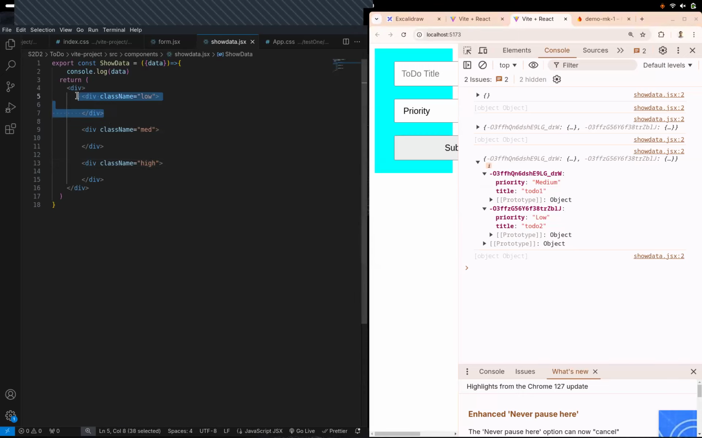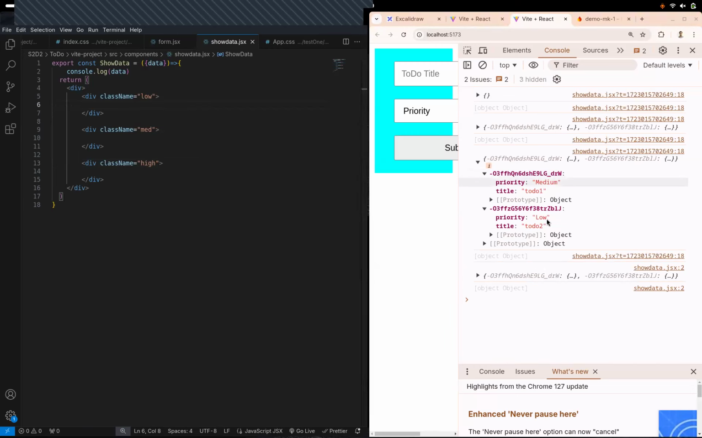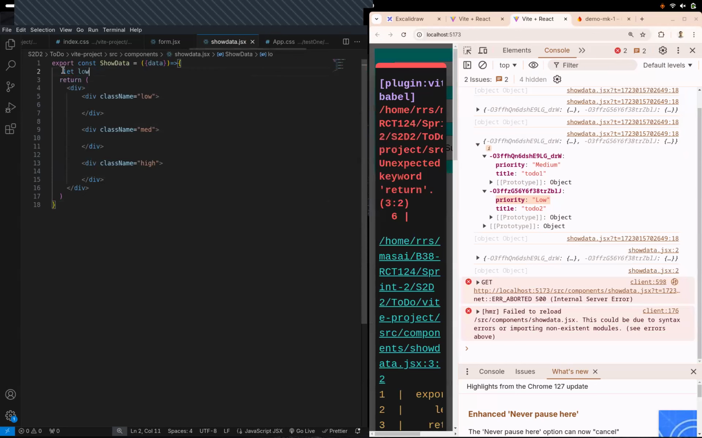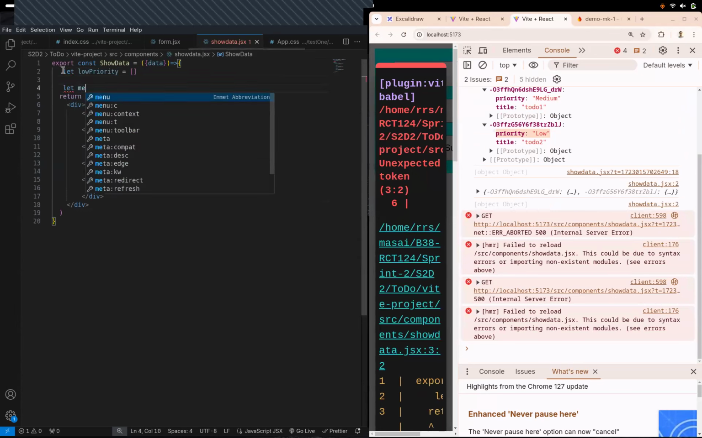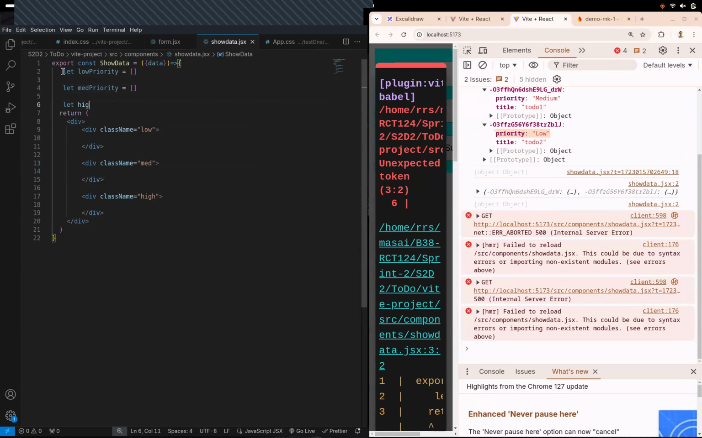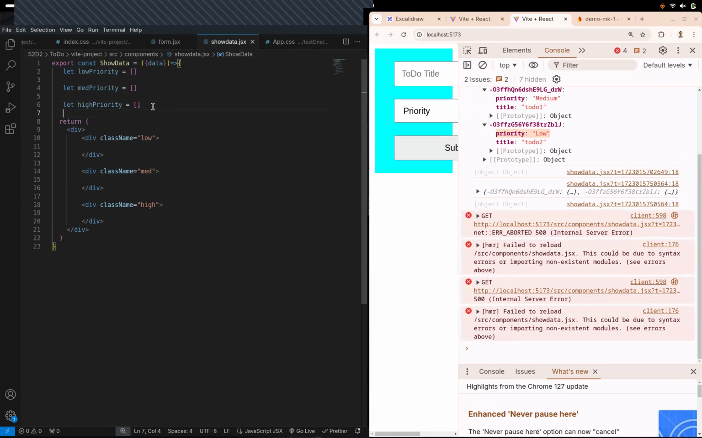You have 3 different containers. In low, you should only have the priority low, and in high you should only have the priority high data. That's what we want to do, right? So we'll have to create a separate, let's say we'll have a low priority, right? Let's say this is an array. Then we'll have medium priority, right? Let's say this is an array, and let's say we have a high priority. So this is it. We have these 3 separate things over it.